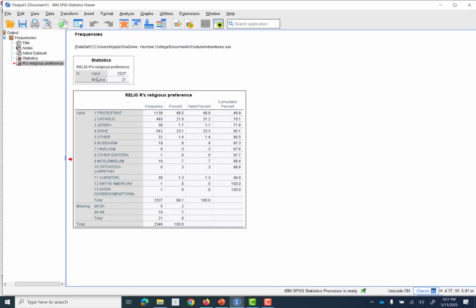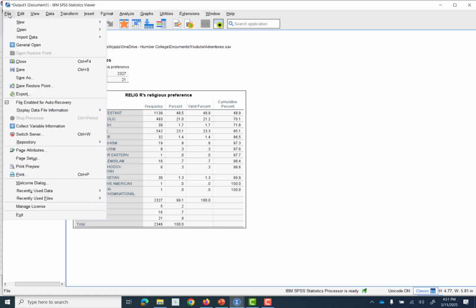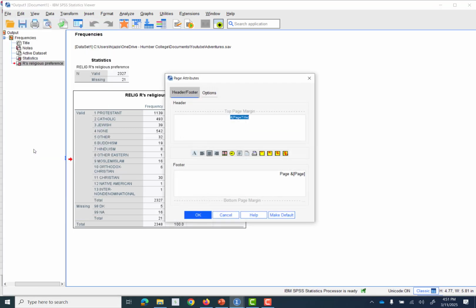But what if you want to put your name, assignment number, or project number, or anything like that in the header? You want to change the footer. So let me show you quickly how we can do that before we start our actual work. So we go to File, Page Attributes, and you can see here what do you want in the header, what do you want in the footer.